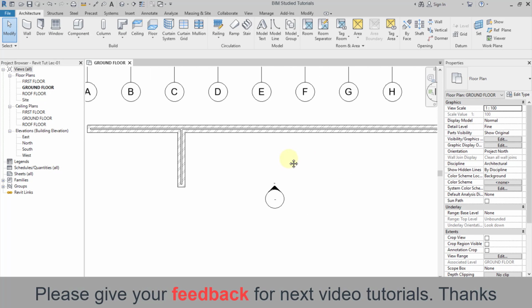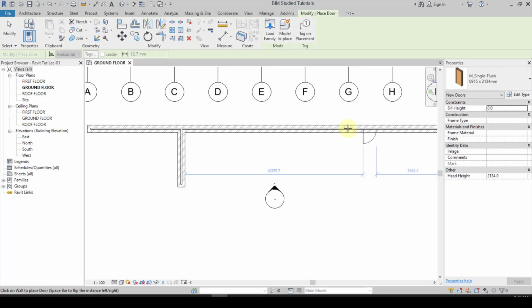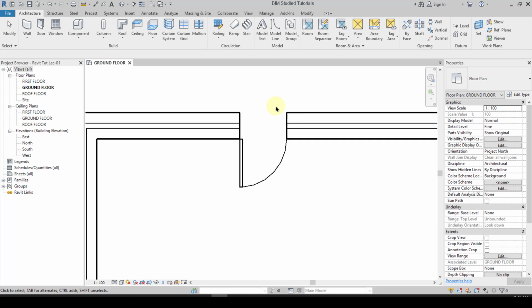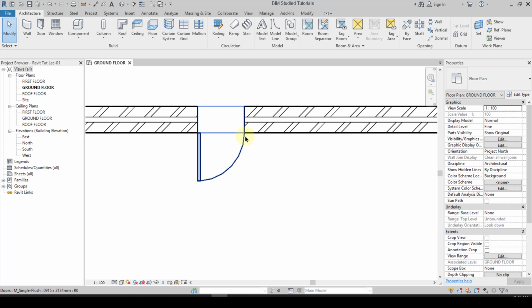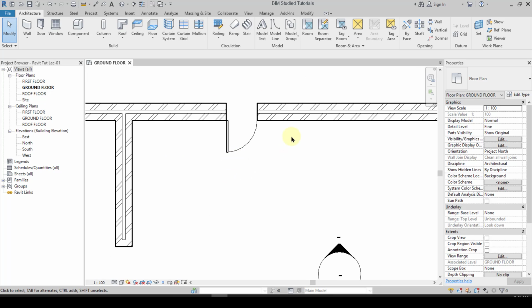And now if you want to create a door or window, it's very easy. Go to the architectural tab and click here door or window and place it on any wall. If I want to place it here, now you can see we placed the door, but here also you want to wrap the wall layer. How can you wrap this one?